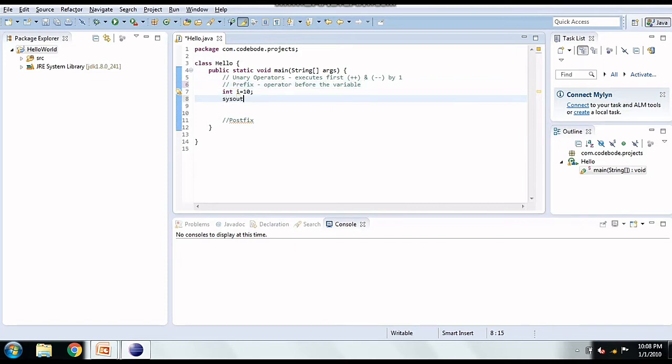So I'm going to say sysout plus plus i. Plus plus is before i, so it is a prefix operator for incrementing the value by 1. So this statement will make the value of i 11. Note here that we don't need to do i equal to plus plus i. Simply saying plus plus i will also change the value of i. On the next line, let's say sysout minus minus i. So this is for decrementing the value. It will change from 11 to 10 again on this statement.